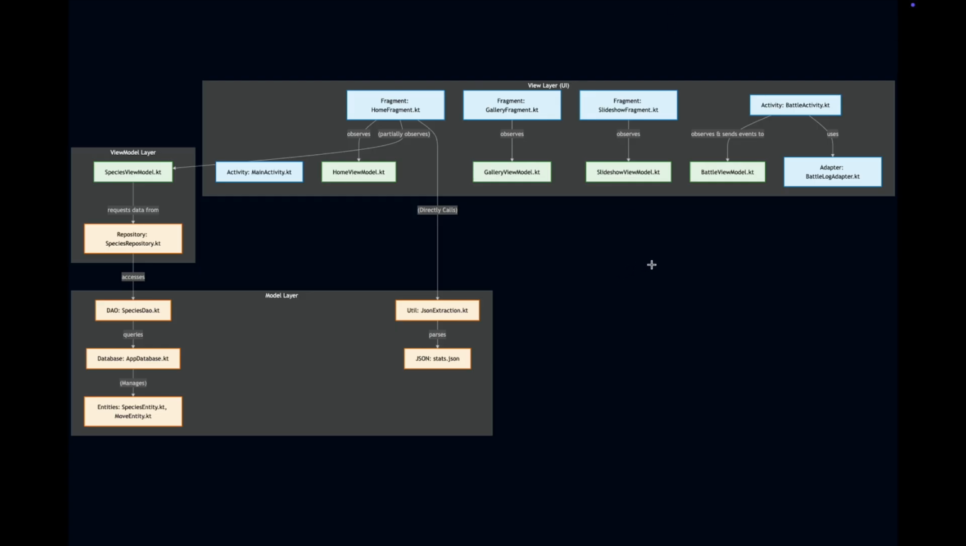This is the model view model diagram. All of the blue boxes belong to the view layer, the green boxes belong to the view model, and the orange ones to the model layer. Starting off with the view, here we have the home fragment, which inflates the home fragment XML.